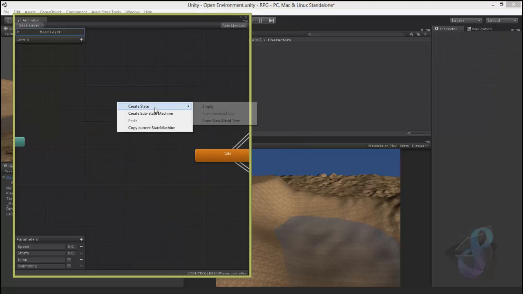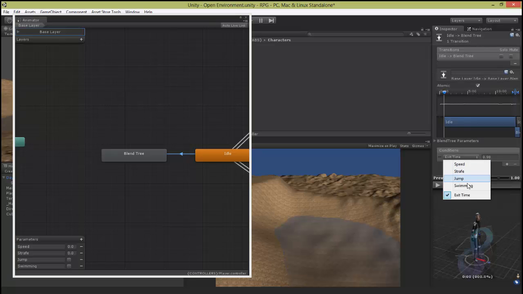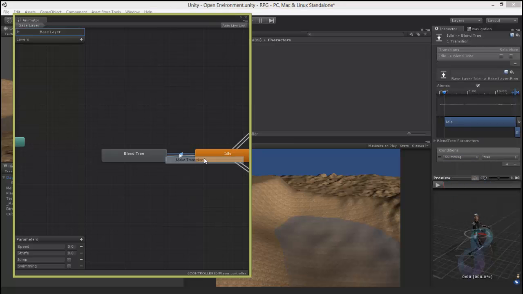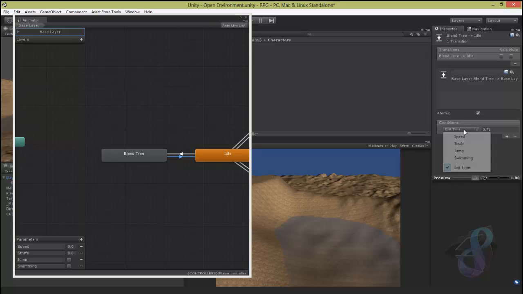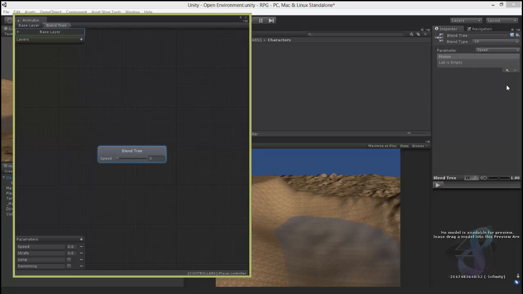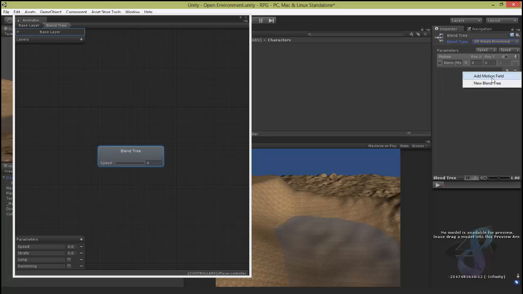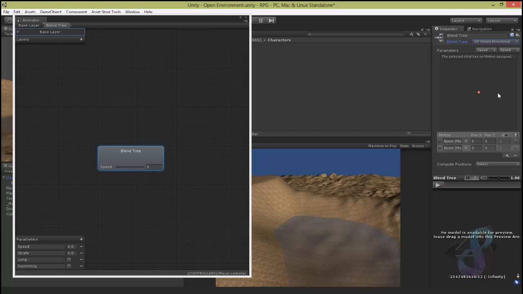I will add a blend tree. I will go into this blend tree when I'm swimming. I will go back when I'm not swimming. Now this blend tree, I will try something different. I will make it a simple directional. Add a motion field on 0, 0. Add another motion field, and you see now the graph.